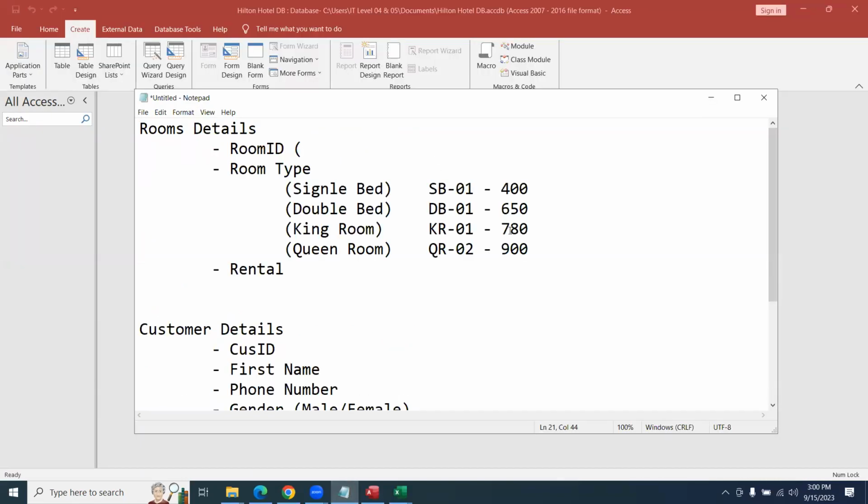Take the blank one. New file, and take a new file. Your file name should appear here. See the title here, it says Hilton Hotel database. Likewise, when I come to your computer, it has to appear like that. It means you need to close your Access file. Take a new, very blank data file and save the file as the Hilton Hotel database.